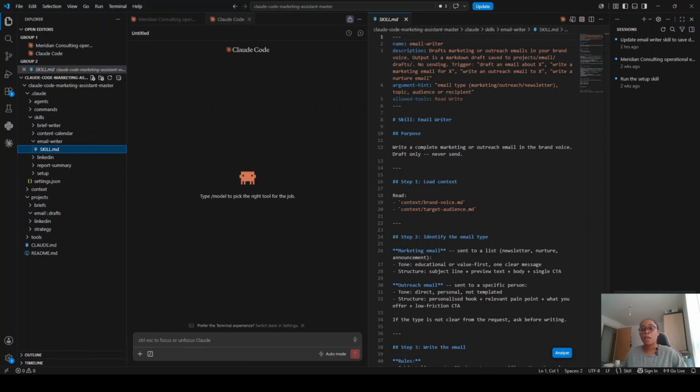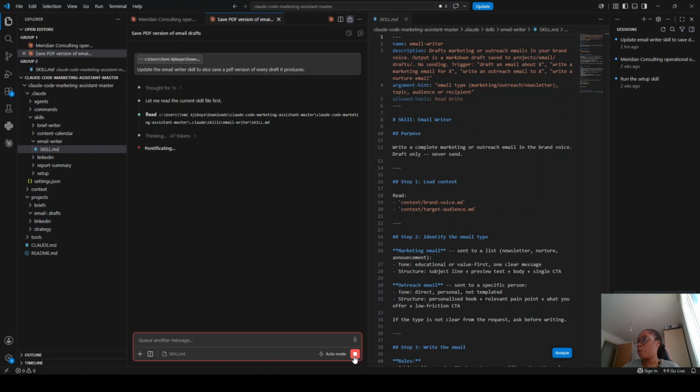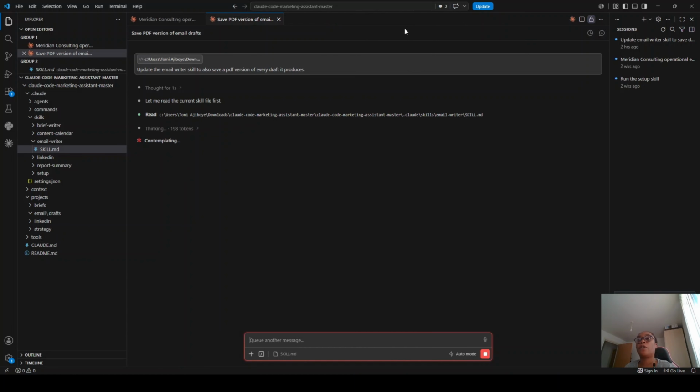So for example, I'm going to type this command into the terminal. I'm going to say, update the email writer skill to also save a PDF version of every draft it produces. I'm going to send that off. It's going to produce it, and we're going to wait for it. So you can see it's currently working.